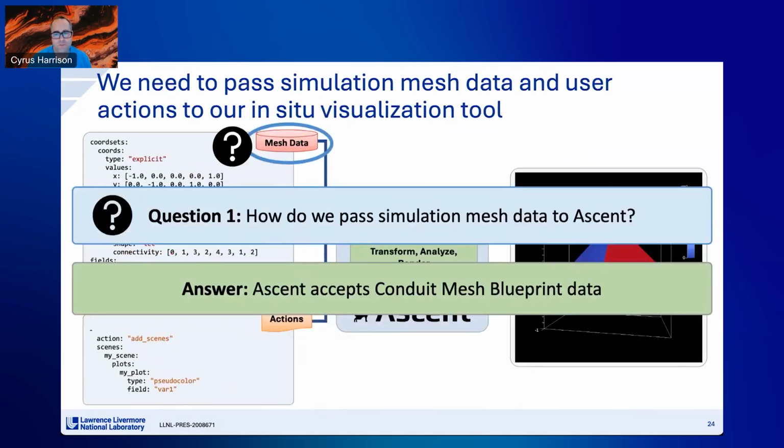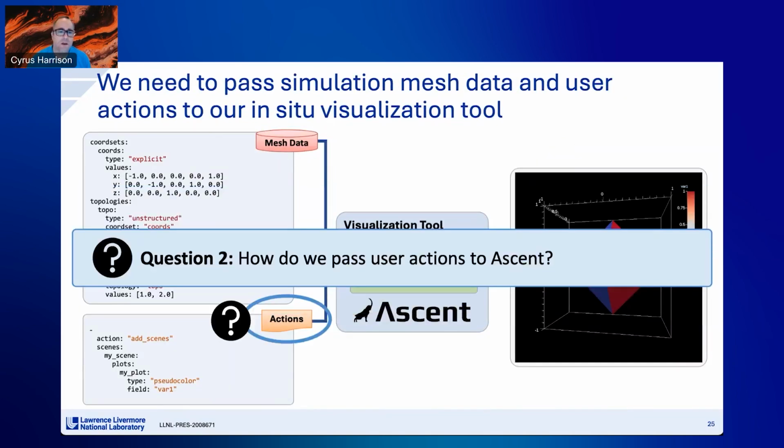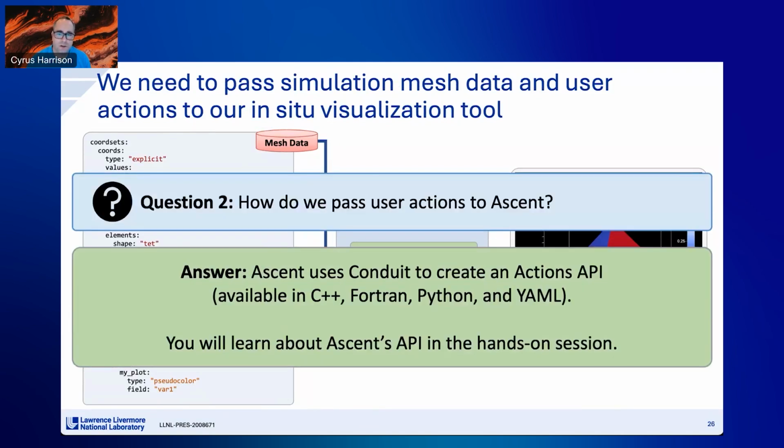So we got that answer, mesh blueprint data. How do we pass user actions to Ascent? Well, the answer is also Conduit. So Conduit makes it very easy to create these trees. We use these trees to create user APIs. And when we're doing the hands-on, you'll learn a lot about this. In the hands-on, we will show you how to build these trees in Python, but they also can be accepted in YAML. And building them in C++ is very similar to building them in Python.